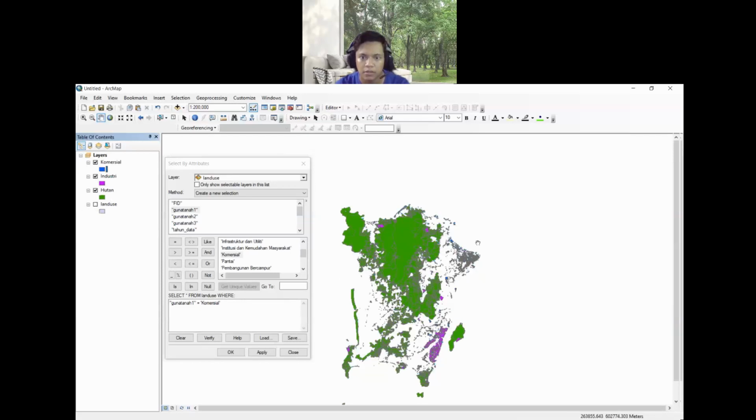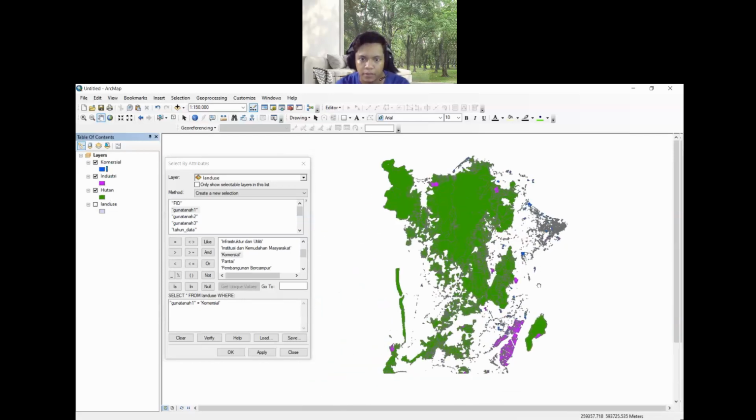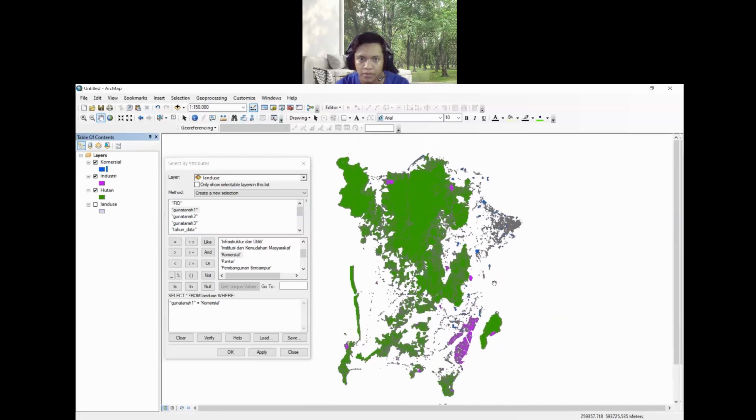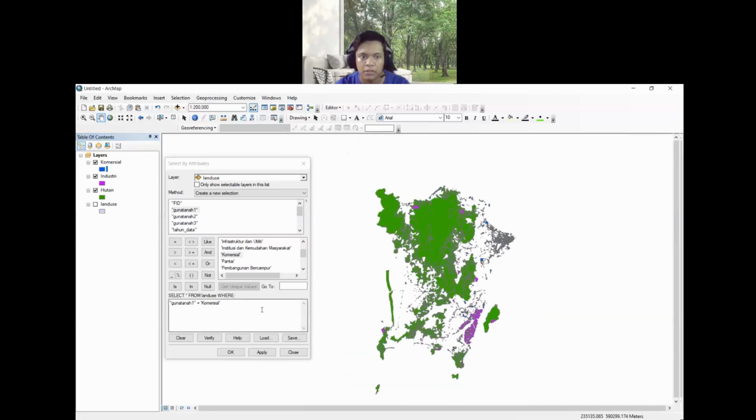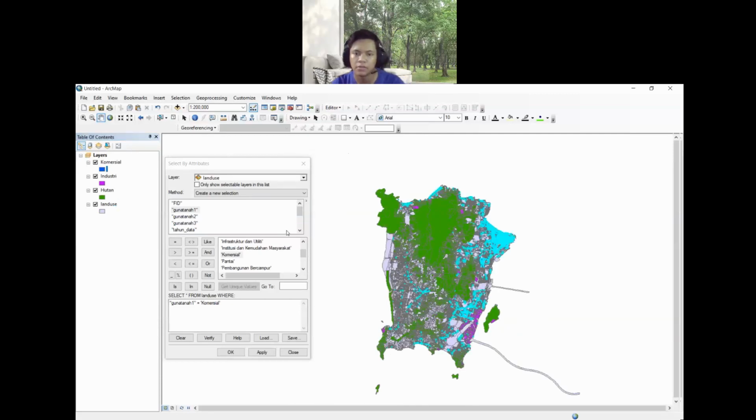The steps are repeatedly used to find the other land uses as well as hutan, industry, and commercial.